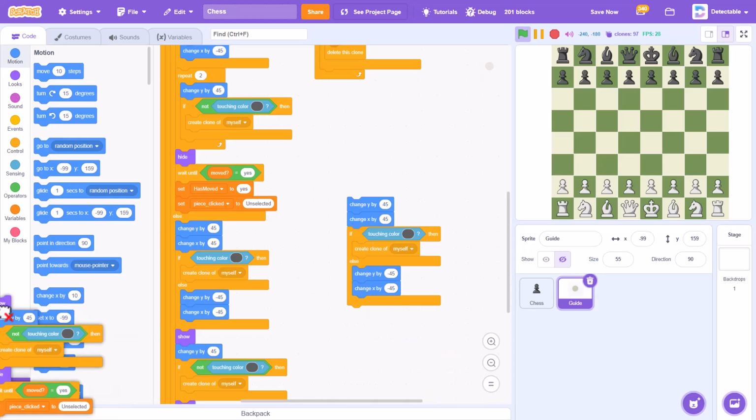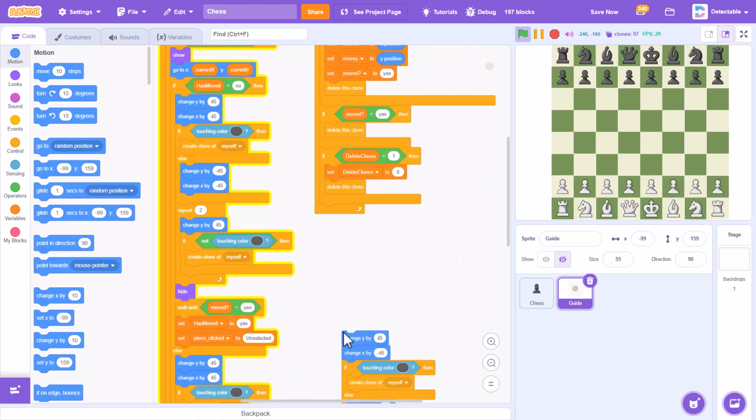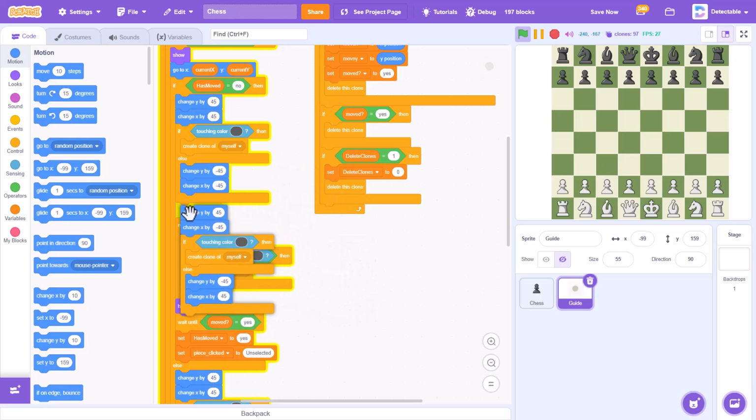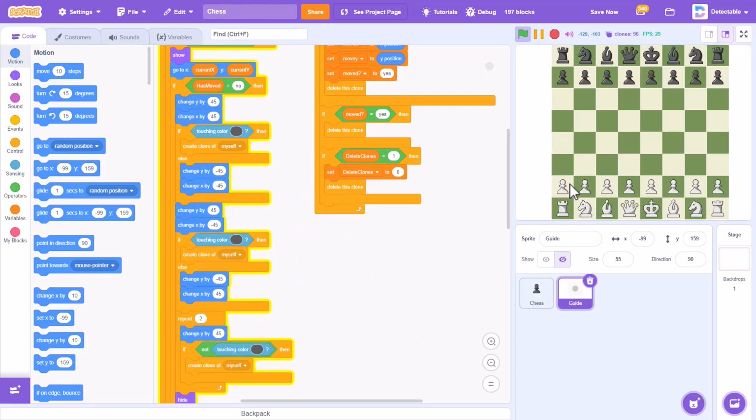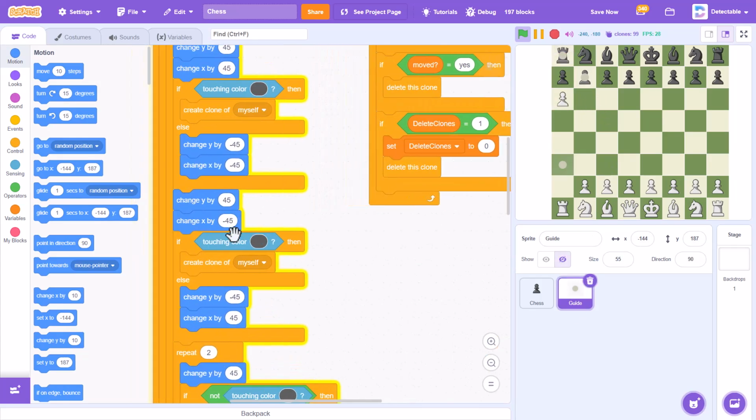And also, we're going to check on the left hand side and do change X by negative 45. We'll do the same thing here. Okay. So as you can see, everything right now is still the same. But if you can see this piece of here, we can kill it. But there's an error, which is this. Let me just check.